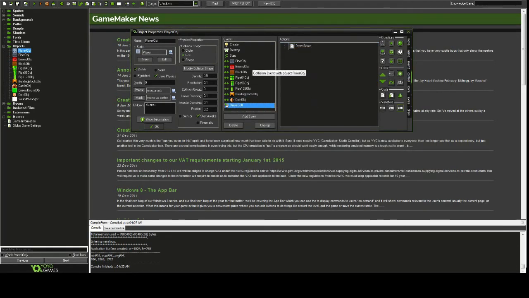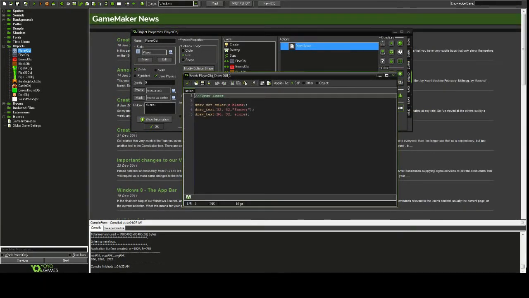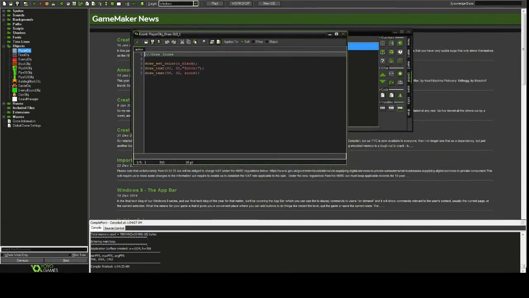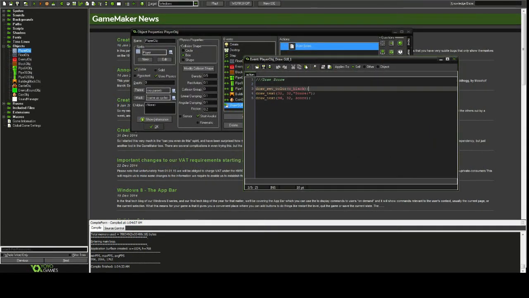And here, this is how you draw a GUI. Basically, I have the GUI attached to the player object, and this is where we're going to be drawing the score. So as long as the player is alive, the score will be shown.